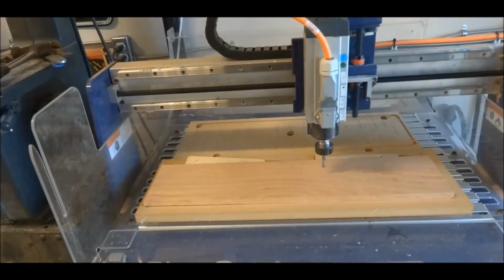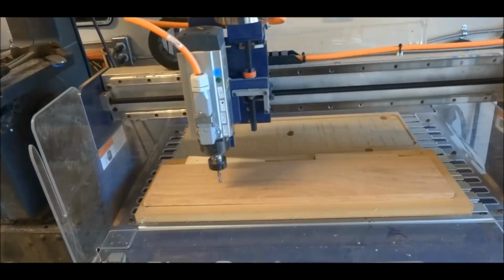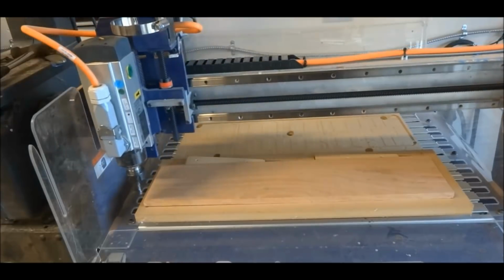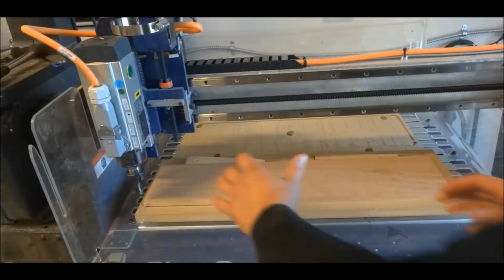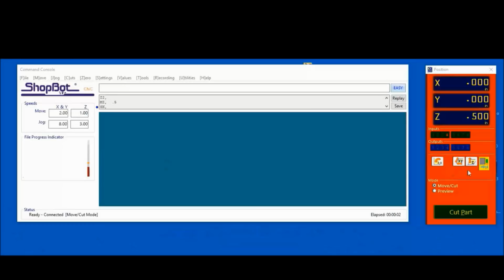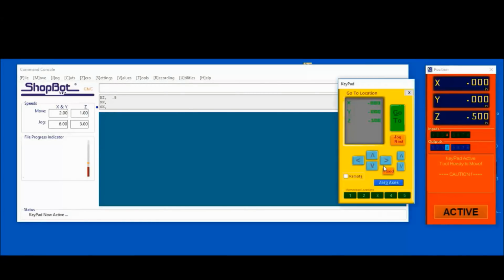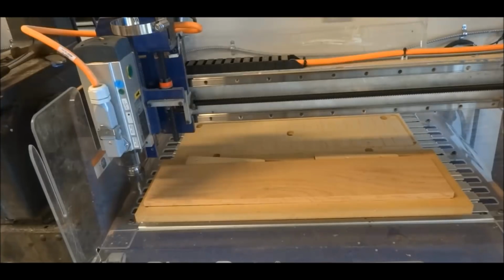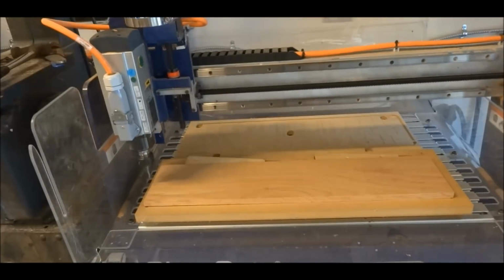Alright, this one's one of my favorites: how do you move this thing from 0,0? It gets in your way every time. You get done with your file, and I don't want to reach my hand under that bit. Now I have to open up the keypad, move the bit out of the way, and then come back and pull the part out. So let's look at that.